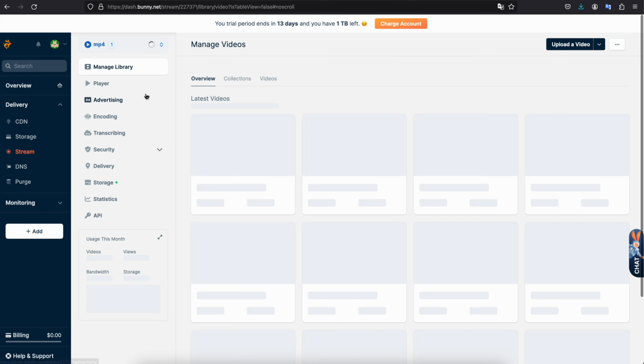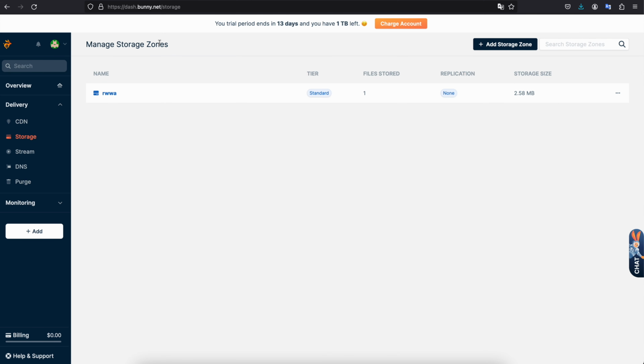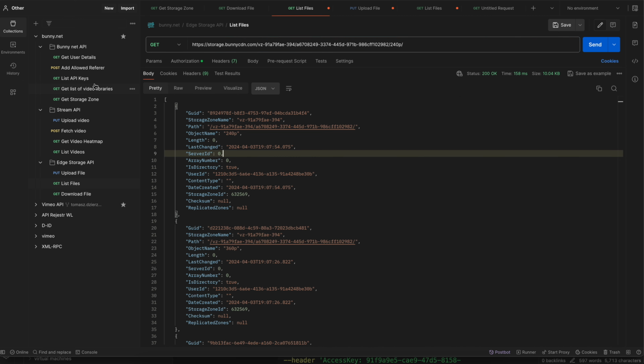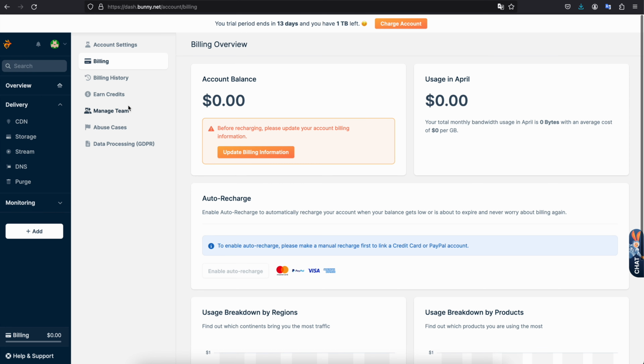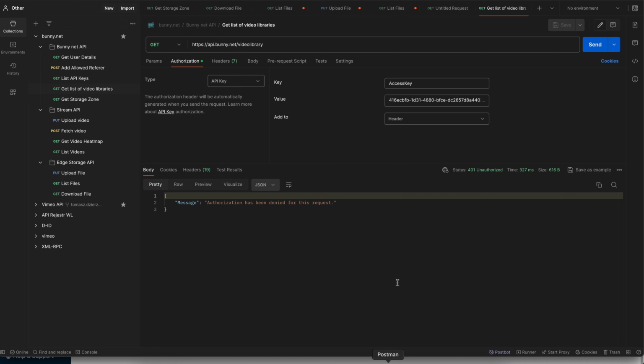Okay, so when you upload to this library, it creates some temporary storage that is not visible here. It is not visible in the managed storage. This is custom created storage. So the stream storage will not be visible. How to get the link to here? First, you need to list the video libraries to get this API key. Okay, so let's go to account settings and this API key.